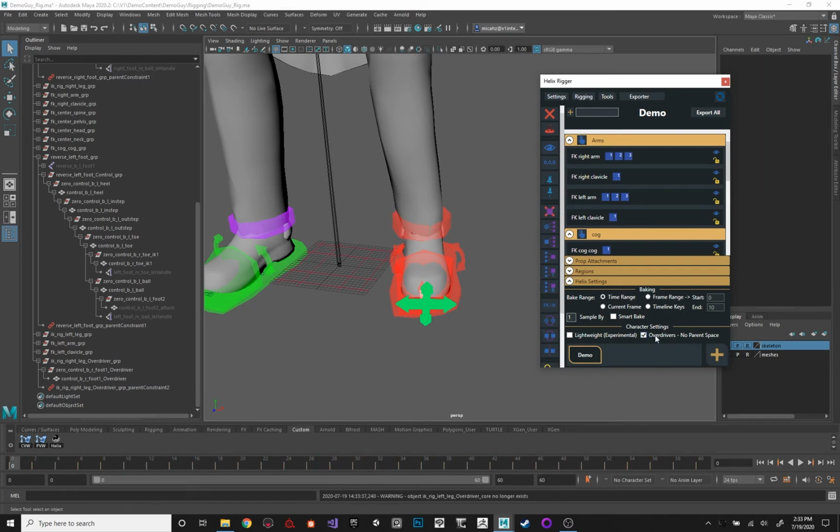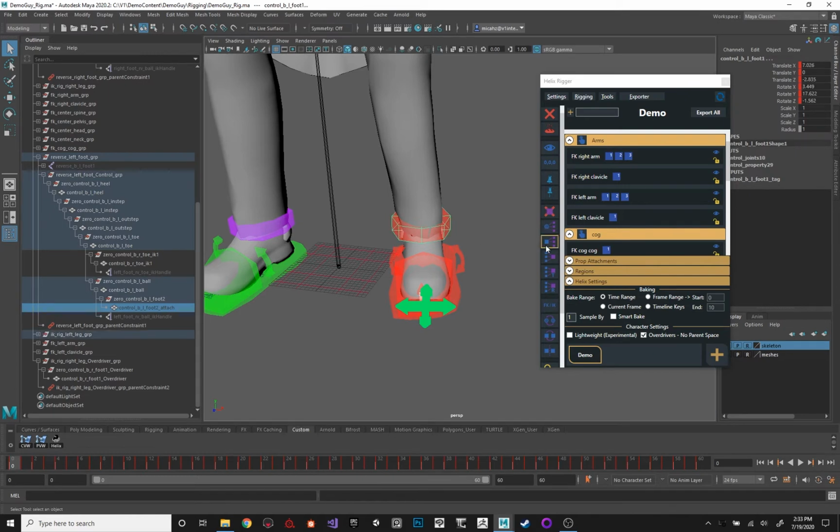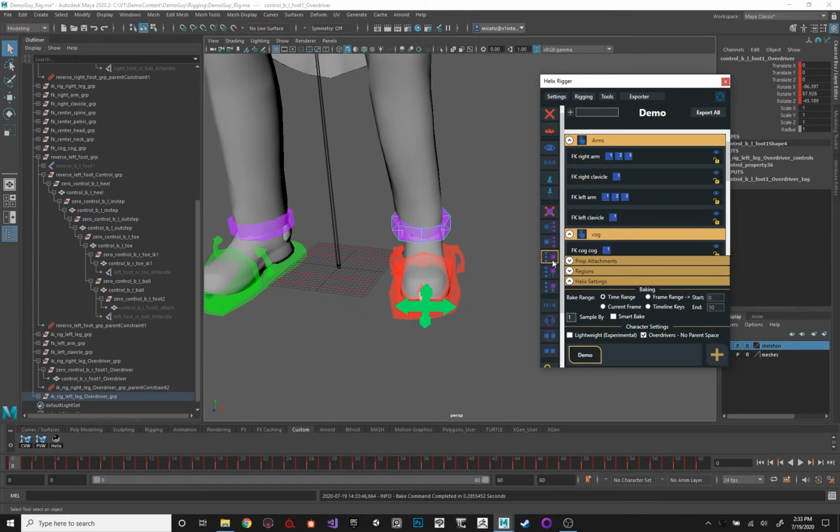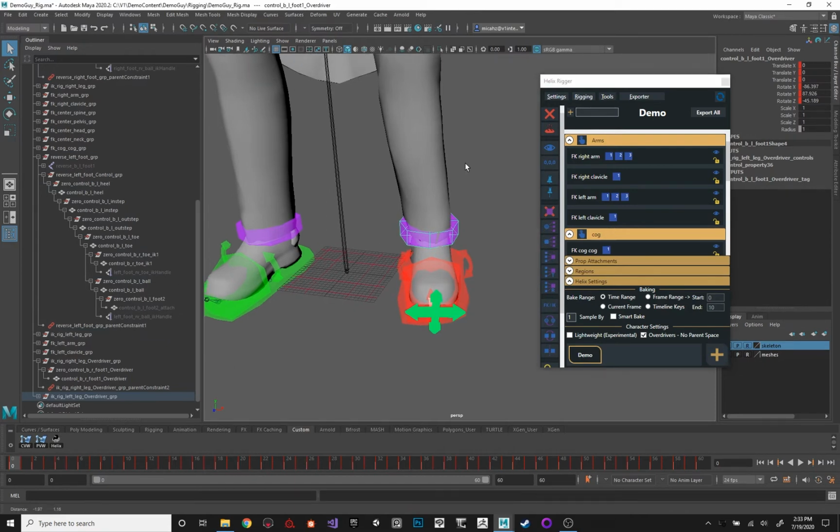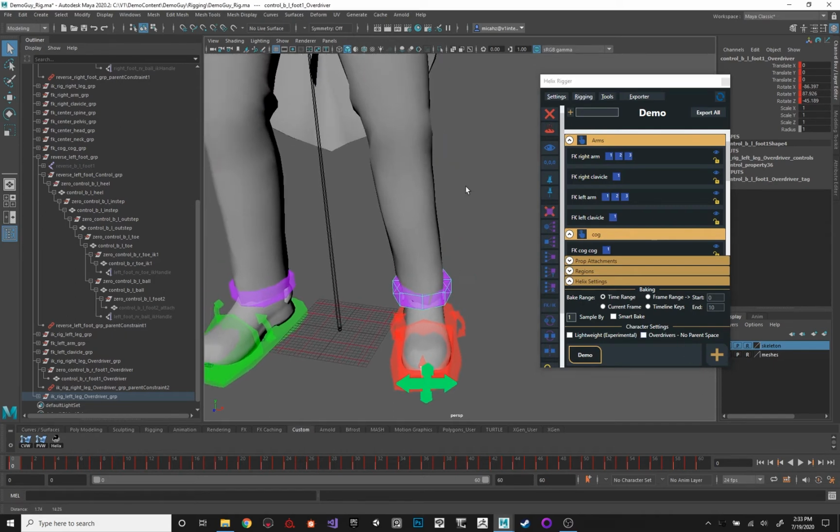So we want to check overdrivers no parent space, grab that attachment, apply the overdriver. And no matter how you build the overdrivers, with either one of these buttons, when this is unchecked it will always include the parent space, and when it's checked it will never include the parent space.